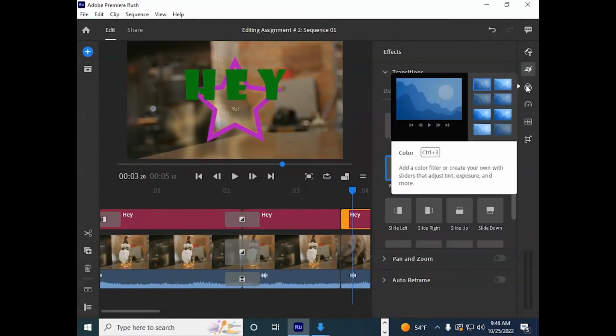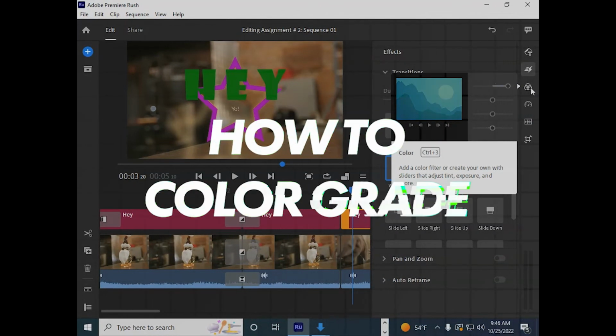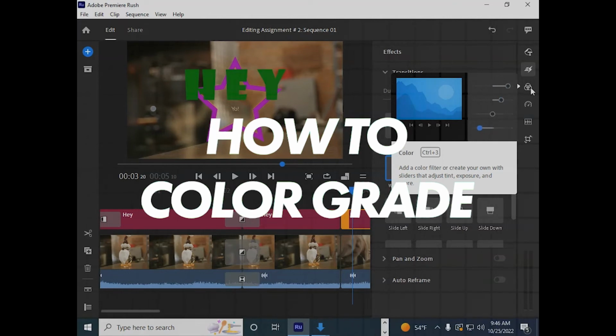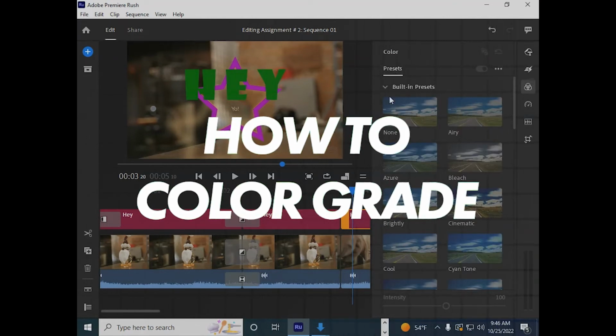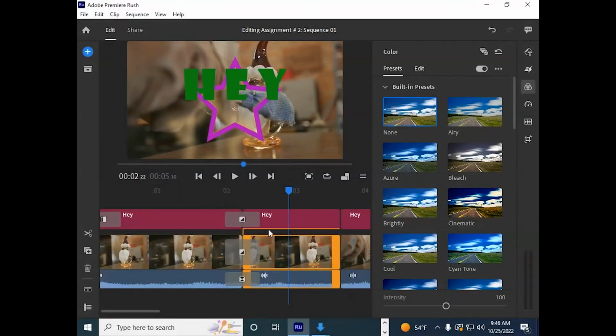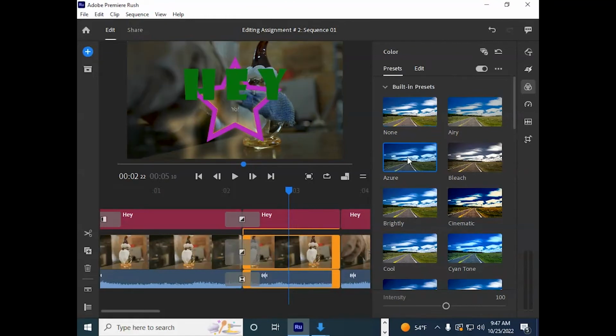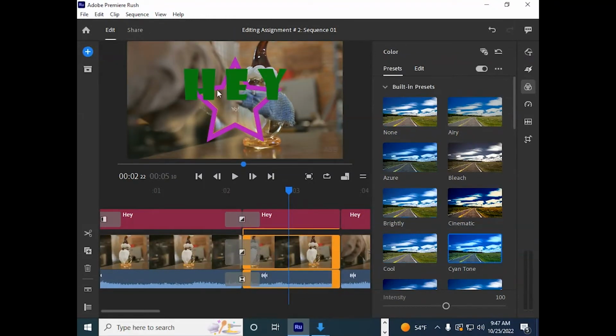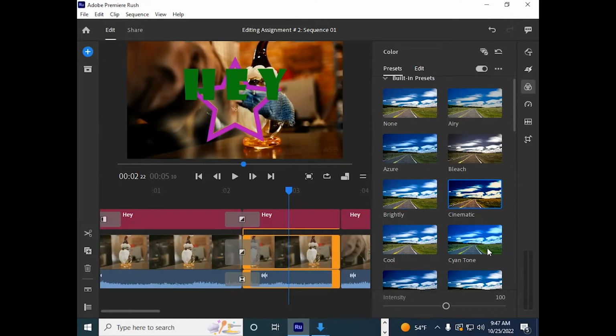Okay, the next icon we're going to talk about is color. It's the 3 circles. You could click on it, or you could hit Control 3 on your keyboard, and that will bring up color grading. So again, make sure your clip is selected to have these effects work. And we have pre-built. So all you do is click on the clip and click on one of these presets, and as you can see, it is changing the color.